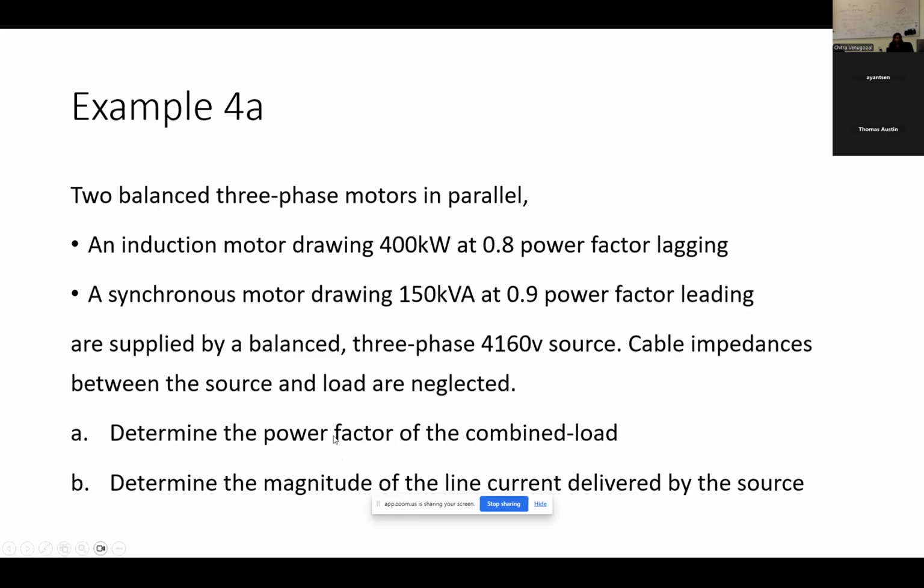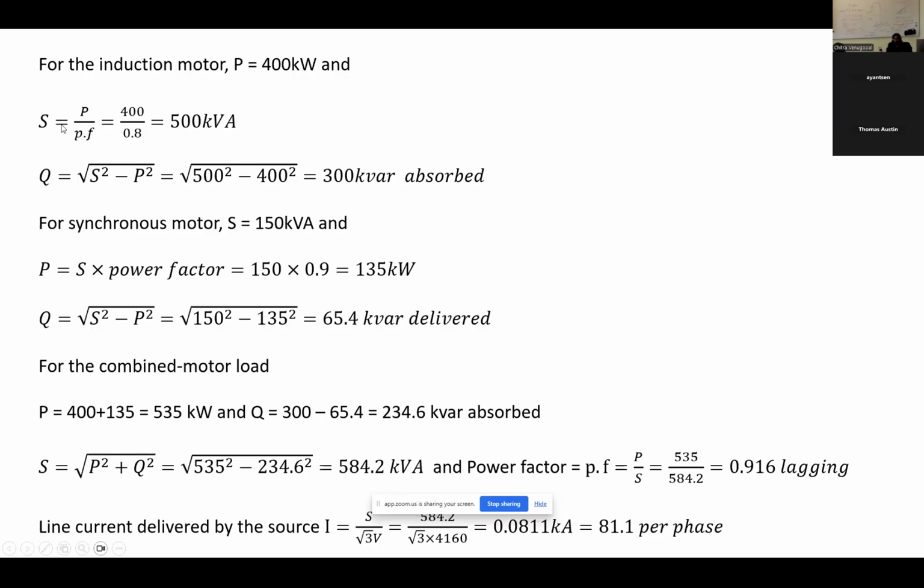Okay. So what you can do is bring both loads into a common term. For one load, it is given as real power, and the other load is given in apparent power. So bring both loads into apparent power terminology. When you do that, you can solve them together. The first load, the induction motor, you bring into apparent power. For the synchronous motor, the apparent power is already given.